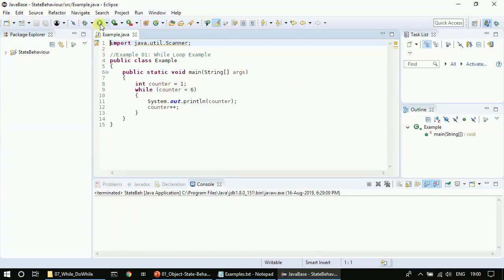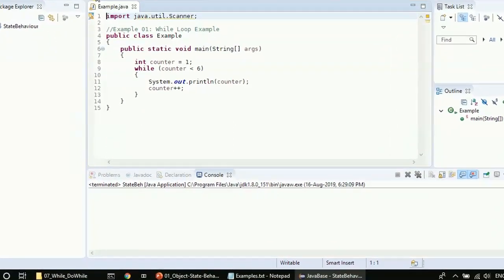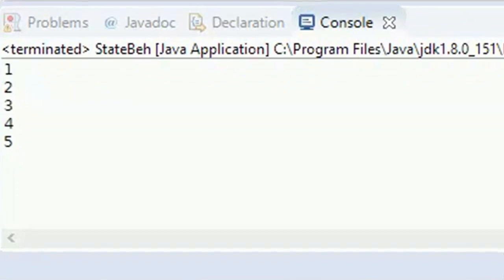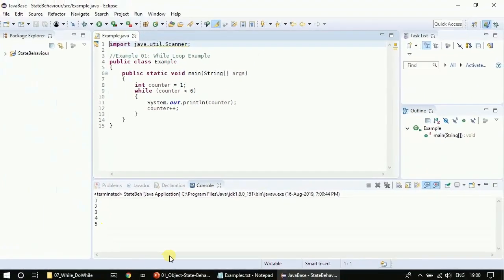So if you execute, you will see the numbers 1 to 5 get printed in the console output window. So this is the System.out.print line, and we are printing the value in the counter. In the console window you are seeing numbers 1 through 5, and after that the loop quits.